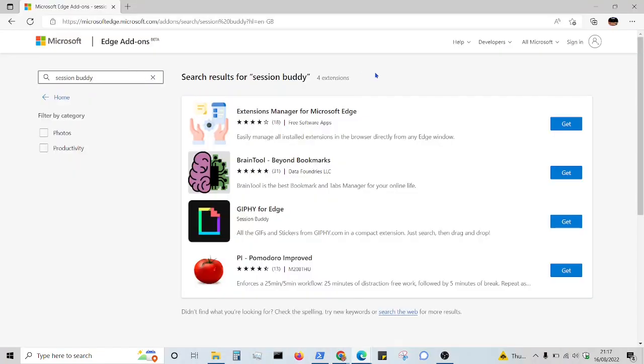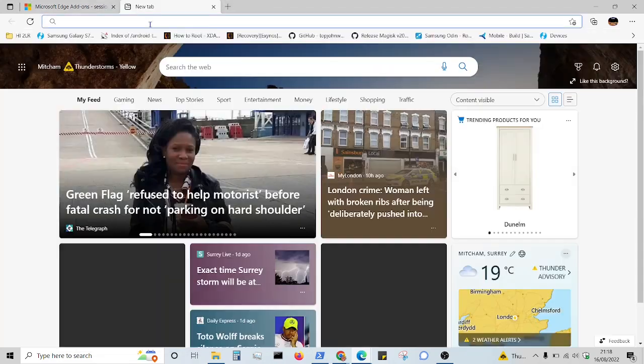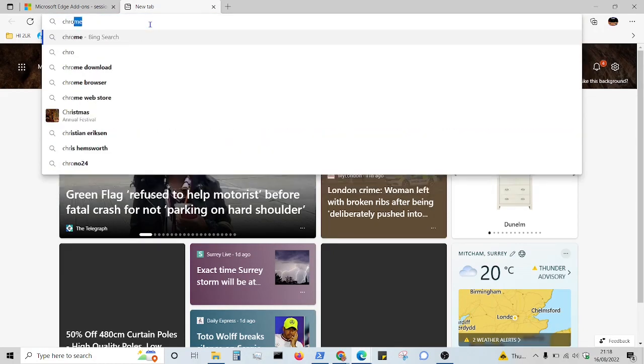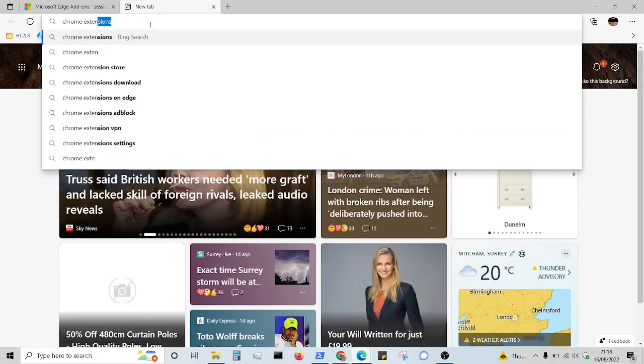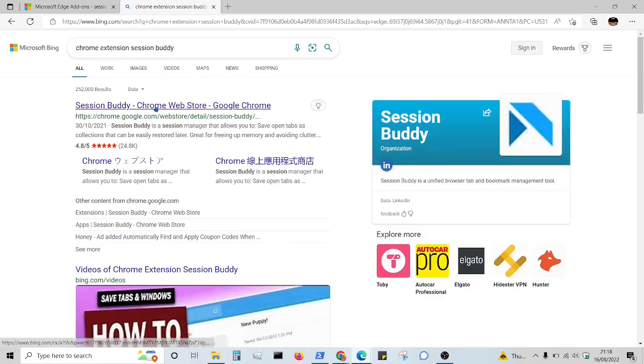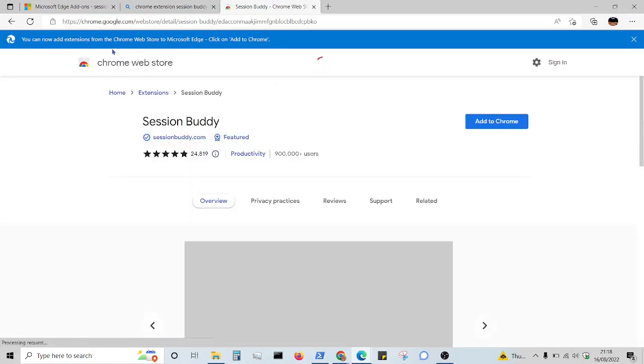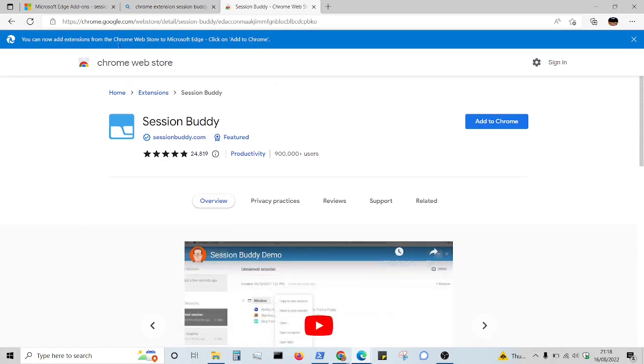So all we need to do here is just go over to the Chrome extensions within Edge and search for it. So there you go. So that's the Session Buddy Chrome link. So if you go here, now that's the key bit here. What it says is you can now add extensions from the Chrome Web Store to Microsoft Edge. Just click on Add to Chrome.